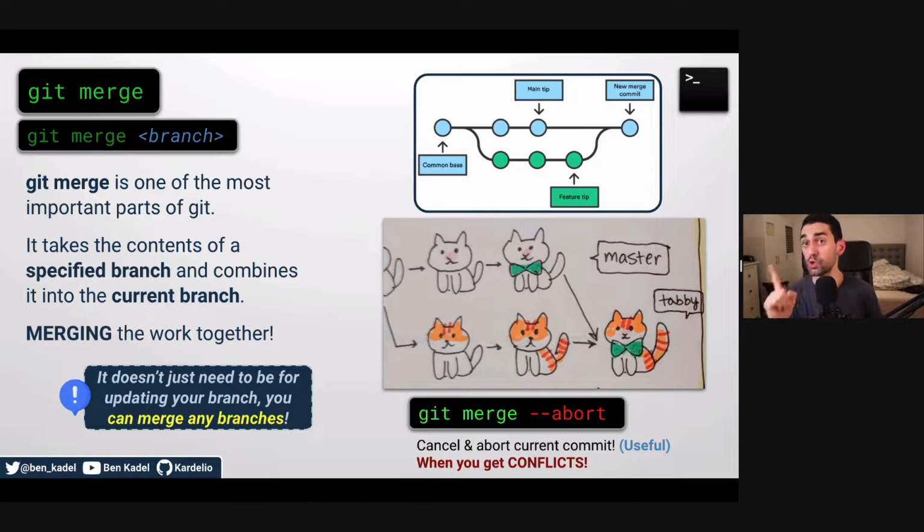It doesn't just need to be merging in a remote tracking branch. You could say, hey, I'm on branch update, merge in branch master. Let's get crazy. Let's merge that together, right? You can merge anything together. It's bonkers. And there's a cat with a bow tie, there's a cat with orange. Git merge makes an orange cat with a bow tie. Hopefully you get the idea of it.